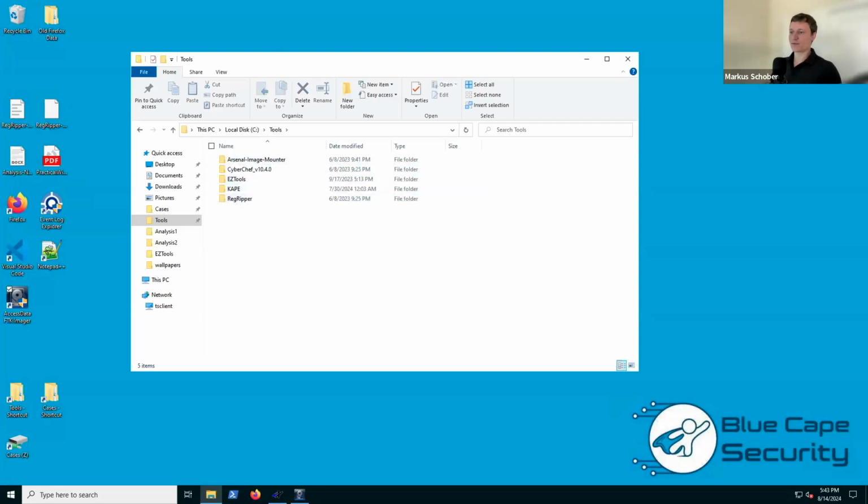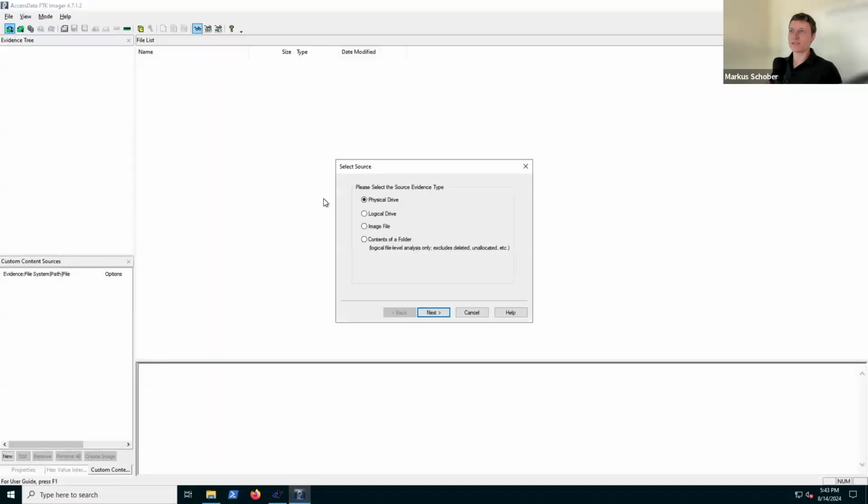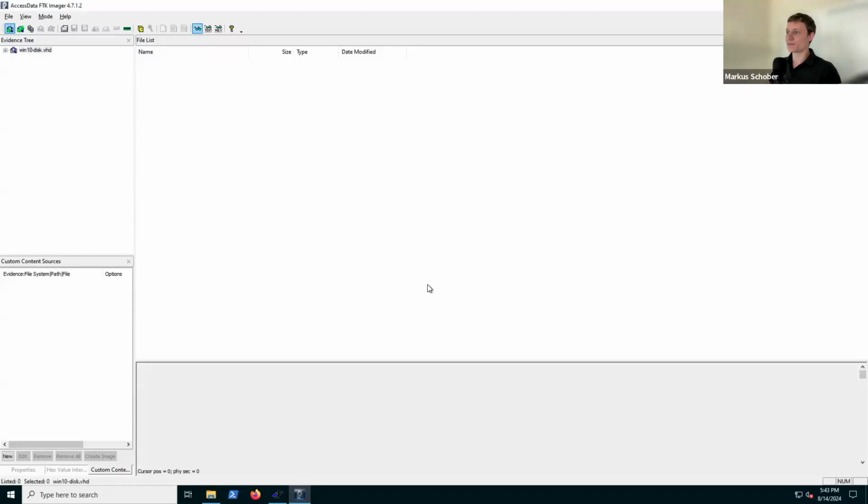We have tools on there and we have evidence files on there, right? And the first thing that we want to do is understand the evidence that we are dealing with. And for this, we need to use tools to look into the evidence. So we have our cases folder, we have the disk image, and we need to find a way how we can look into the disk image.